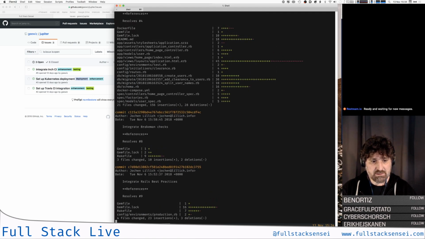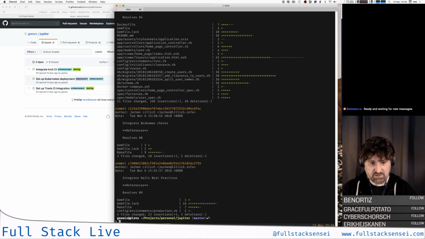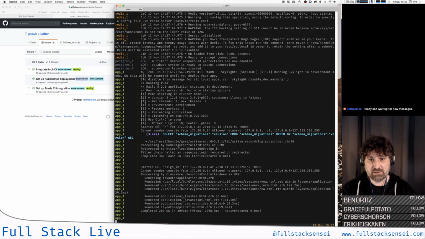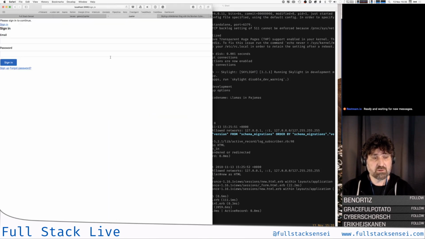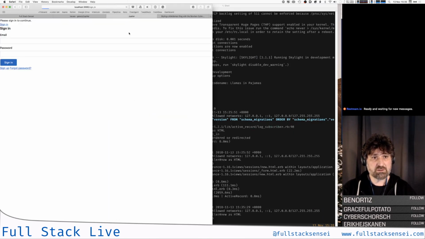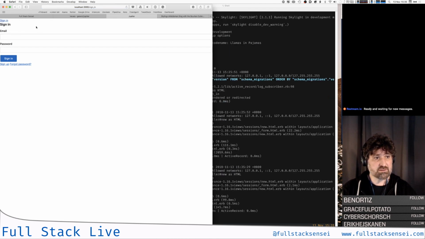And I've set up a Docker-based dev environment. It's already running here using Docker Compose. Docker Compose starts up all the services that are necessary, mainly Postgres. I've also added Redis because I'm going to need that. And of course the application container itself. And that allows us, for example, to view the application. So that's the current state of the application.